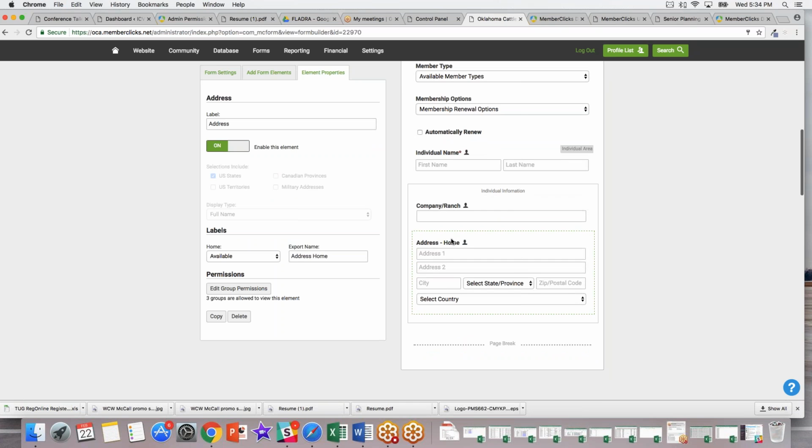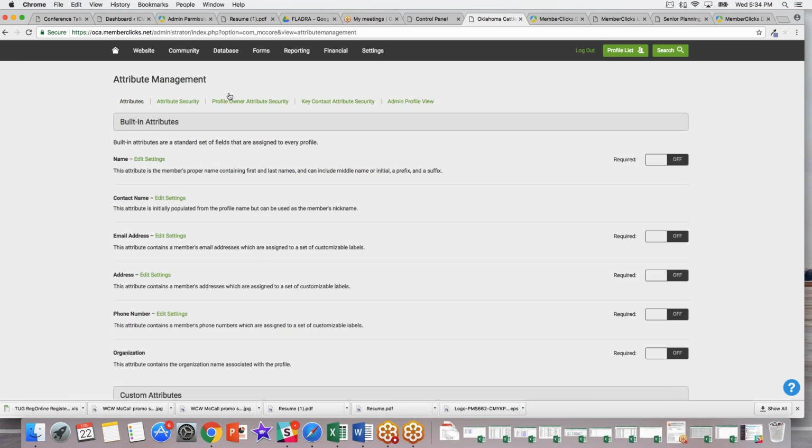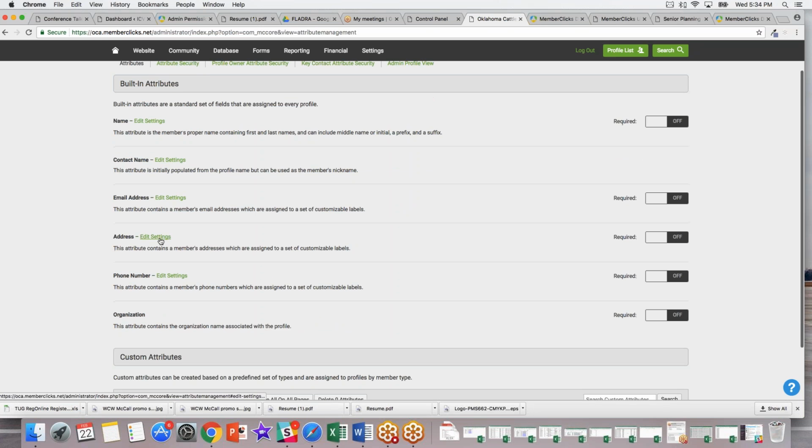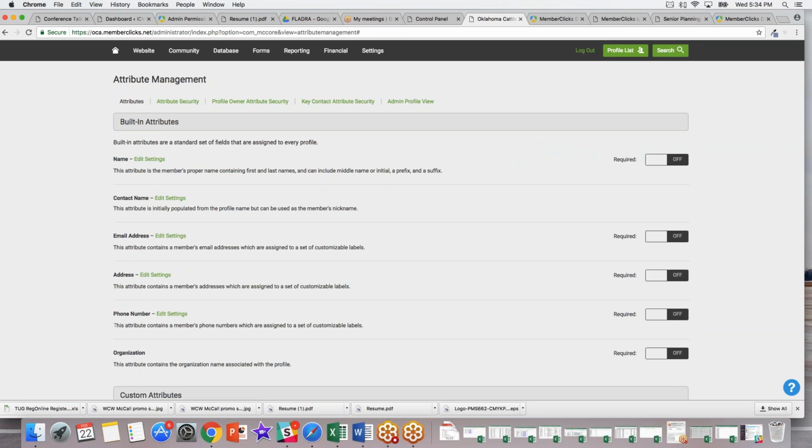Right now it looks like we have home. Do you want me to change this to mailing instead of home? Yes, please. So the way that we would do that, because this communicates with our attributes section that we reviewed on our database training, so I'm going to go back under my database tab, back into attributes, back into my physical address, and instead of home, I'm going to change this label to read mailing. And I'm going to save that change.